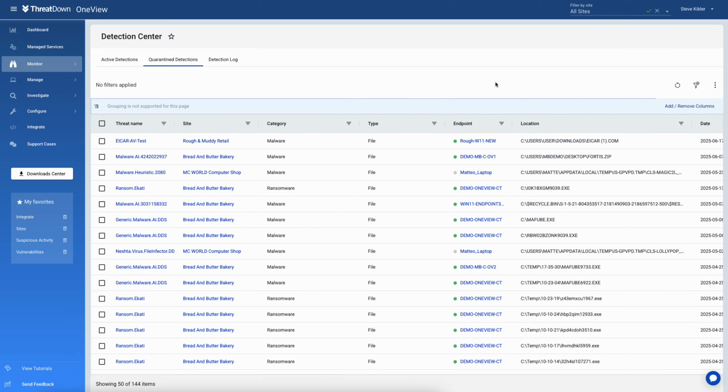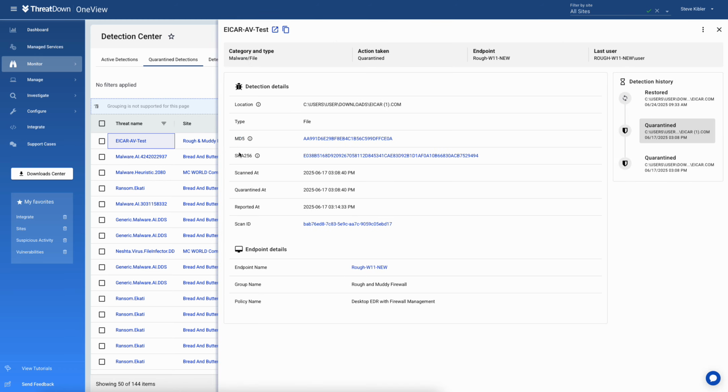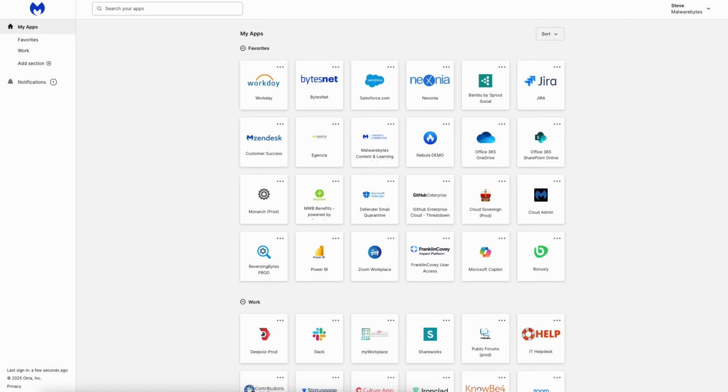Quarantine detections, what's been quarantined. I can pop this open. You can take a look at what it was. You can see MD5 hashes. You can click on these hashes, and it'll take you out to VirusTotal to show you what other vendors think of this. So we're going to give you that information.